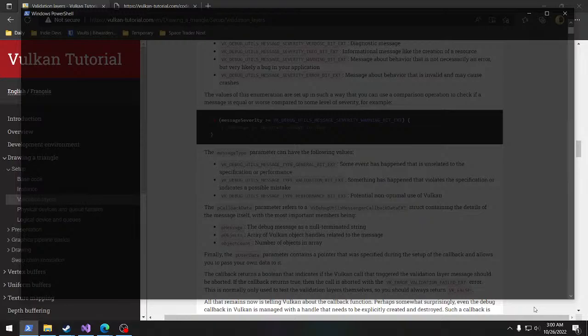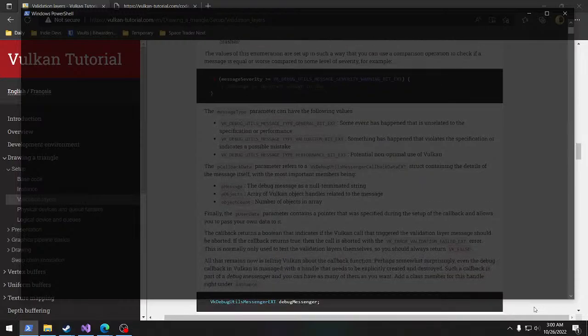Okay. Validation bit: something has happened that violates the specification or indicates a possible mistake. Okay. Performance bit: potential non-optimal use of Vulkan. Okay. The pCallbackData parameter refers to a VkDebugUtilsMessengerCallbackDataEXT struct containing the details of the message itself, with the most important members being pMessage, the debug message as a null terminated string, pObjects, an array of Vulkan object handles related to the message, and objectCount, the number of objects in the array. Finally, the pUserData parameter contains a pointer that was specified during the setup of the callback and allows you to pass your own data to it.